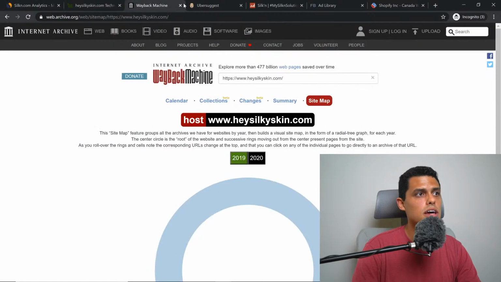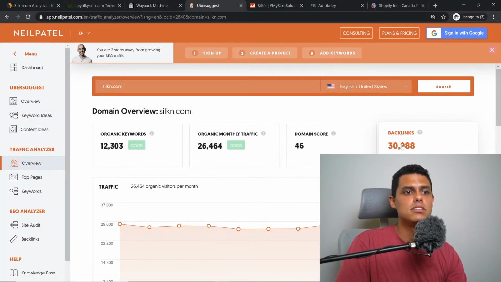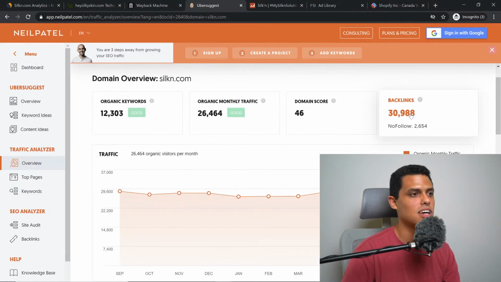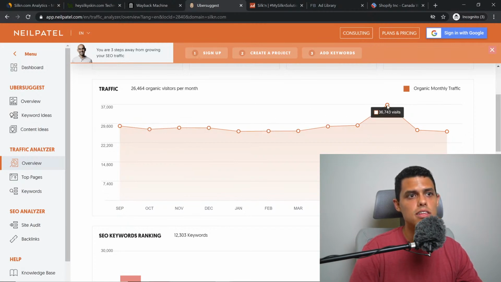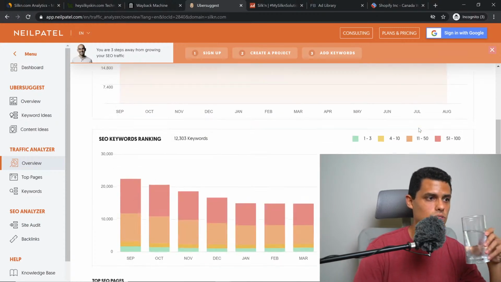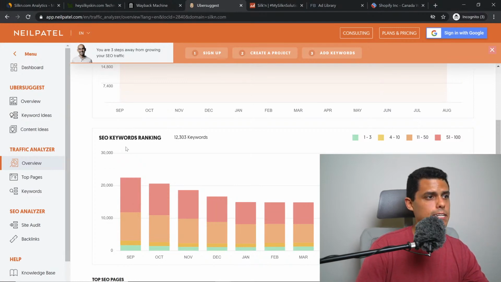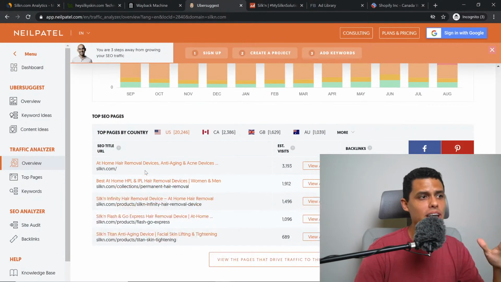Okay, then if we go to domain score, we have a 46, and backlinks is 30,000, so they have a good and well-established SEO strategy. Okay, and right here we see the traffic they're pulling in. We see a spike right here, 36,000 visits, and then they went down to 27,000. Then we see their SEO keywords ranking, something to think about. This is all about SEO.